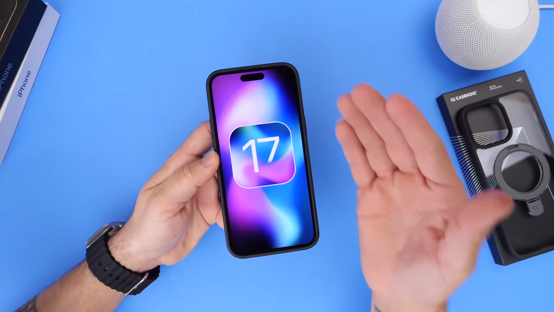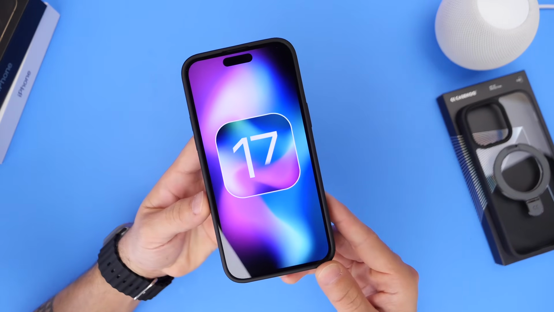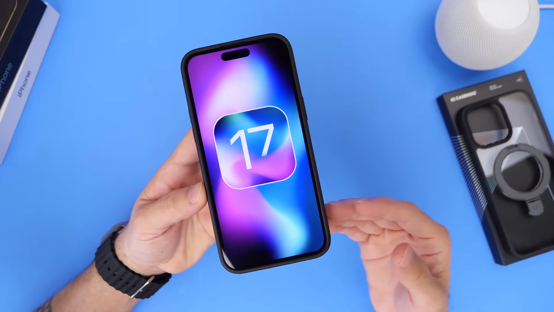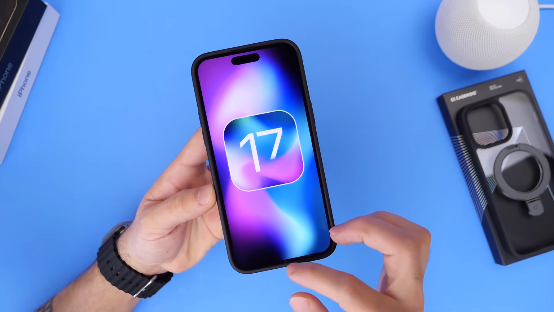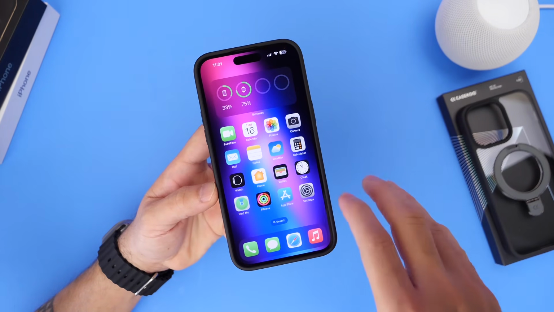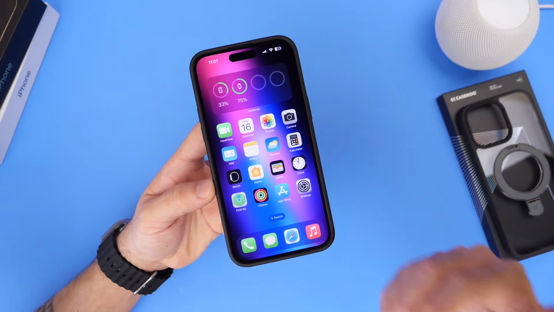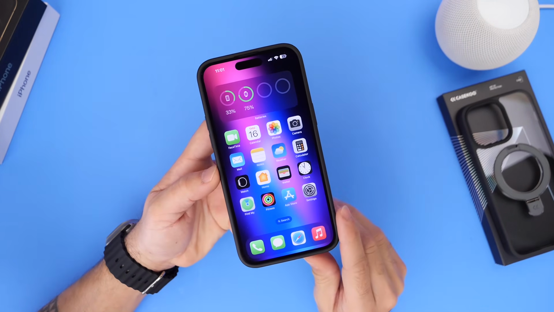And I also asked you guys which features you would like to see, and the one feature that stood out the most was split screen multitasking once again. So I wanted to share how that works on the iPhone right now and how it could work in the future as well. So let's just dive right into this video.